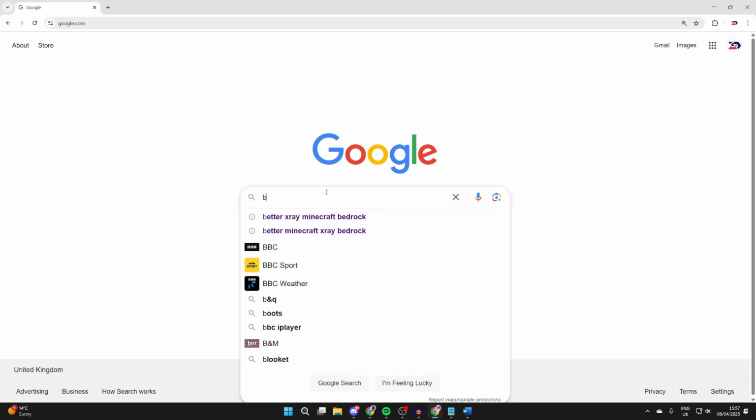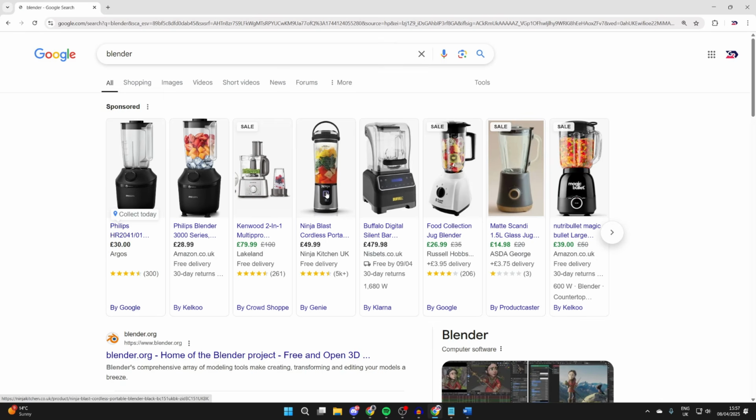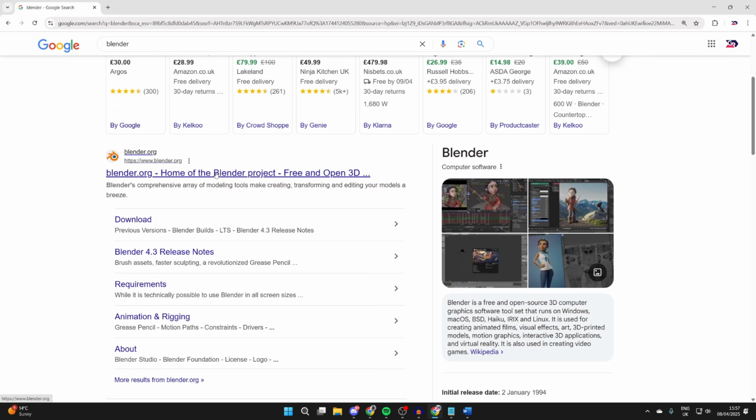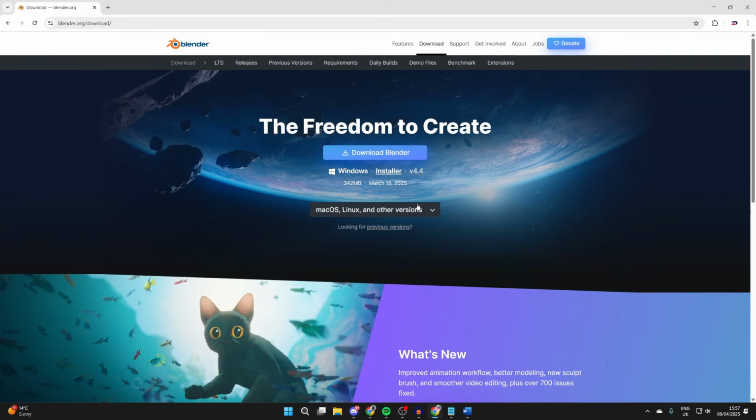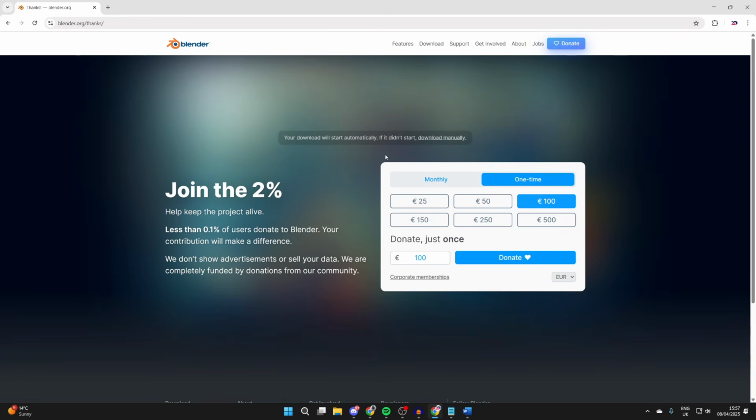What we can do is type in Blender like so. And then what we need to do is scroll down and go to blender.org. That's the official site. You can read about it here, but to download it, press the download button, and at the top here, we can then press download Blender.